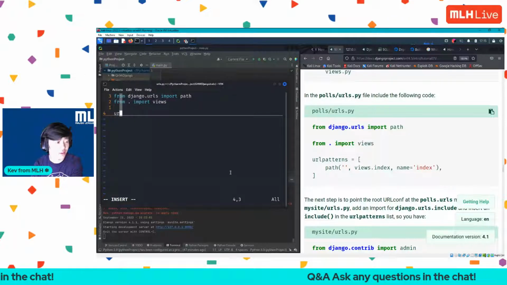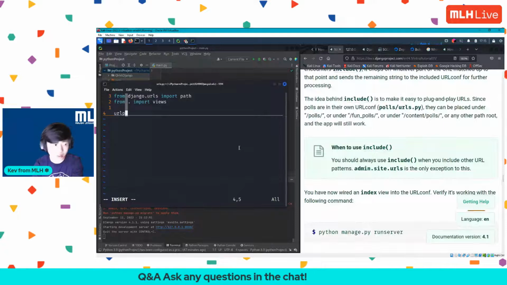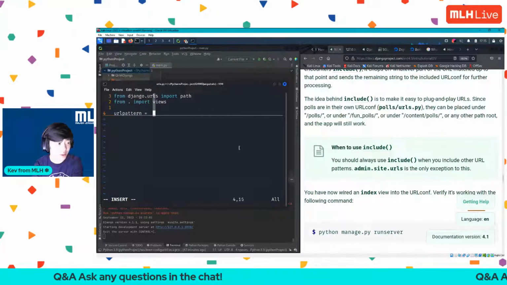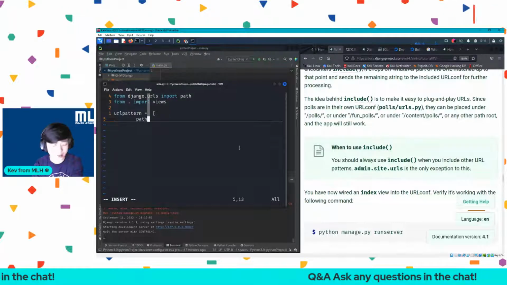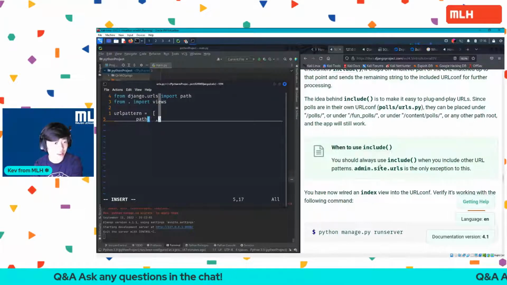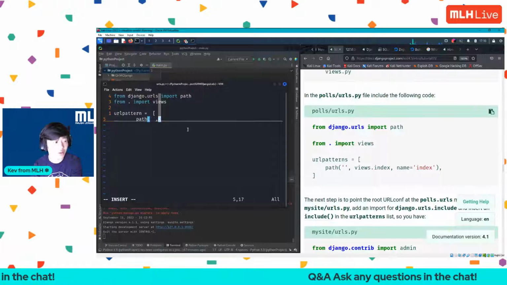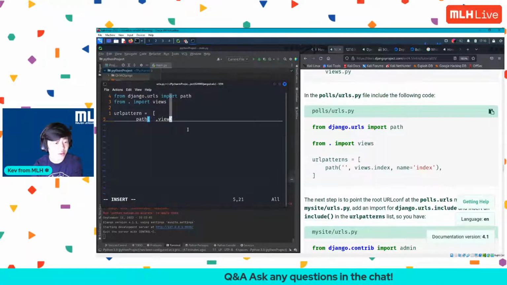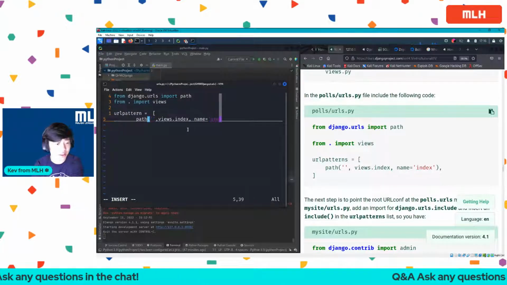Okay, then you do the urlpatterns. So you want to make a urlpatterns list, and then you want to set the path. So we do a path, and we are making the path just empty quotes, and then we link it to the views, right? So we do views.index, and then name equals index. I'm going to look at that again.